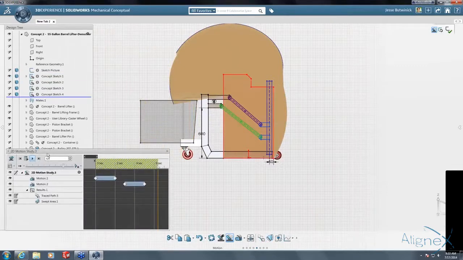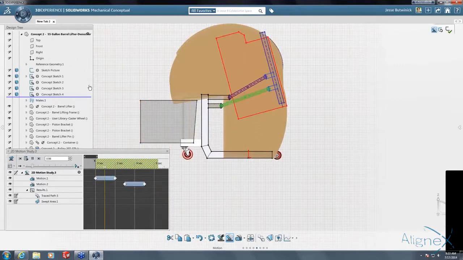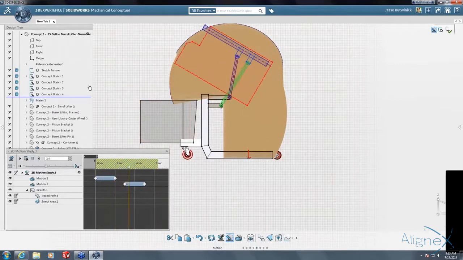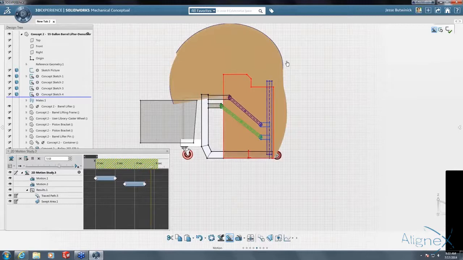So if I go ahead and play this again, oops, I gotta start it from the beginning. There we go. You can see how it follows a traced path, and the volume fills this yellow zone right there.